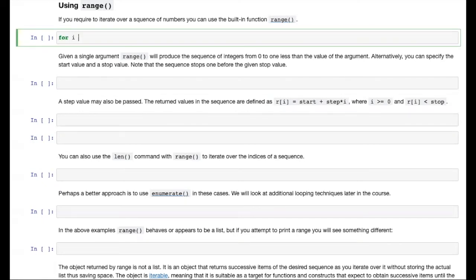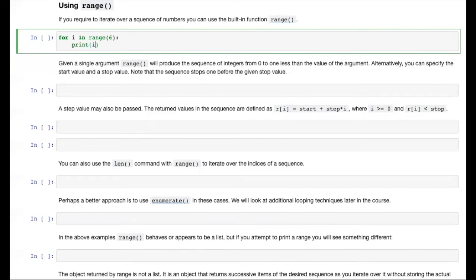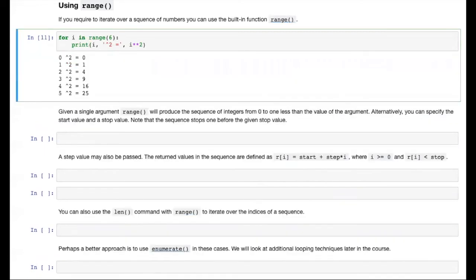For i in, then we're going to use the range function, pass the argument 6, and then for the body, we're going to print the value of i, followed by a string that says squared equals, and then give it the squared value. So i asterisk asterisk 2. And in the output, you see that we get the values 0 through 5 and their squares.